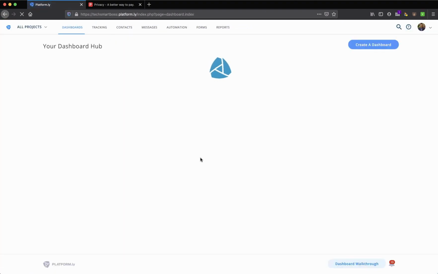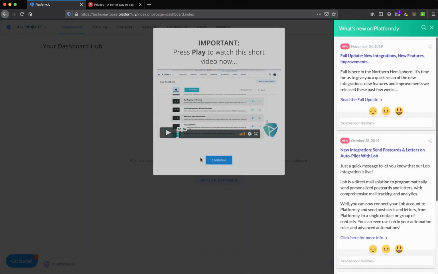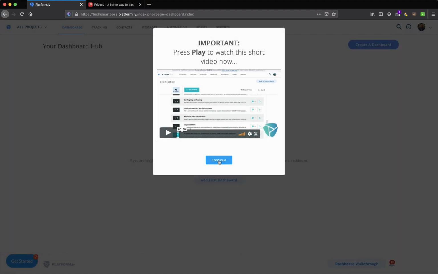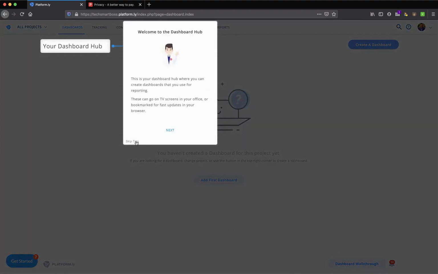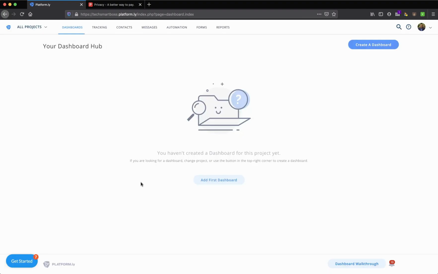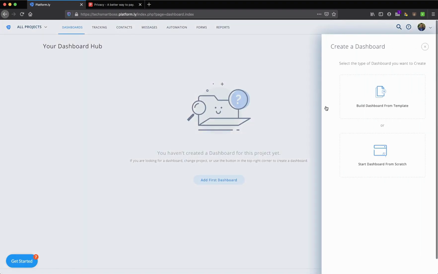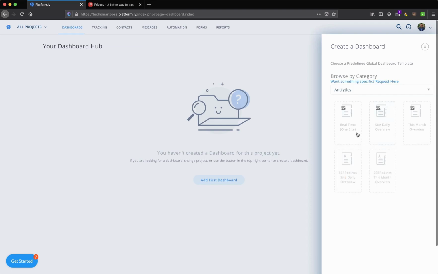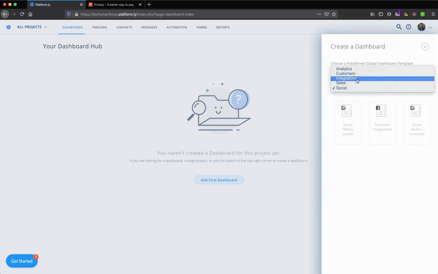Now, let's dive into the Platformly dashboard. When you first log in, you'll see a series of onboarding videos. These are helpful, but we'll skip through them for now. The dashboard gives you an overview of your projects, including metrics and analytics. You can customize the dashboard with widgets to display the information most relevant to your business, such as social media stats, sales data, and email performance.